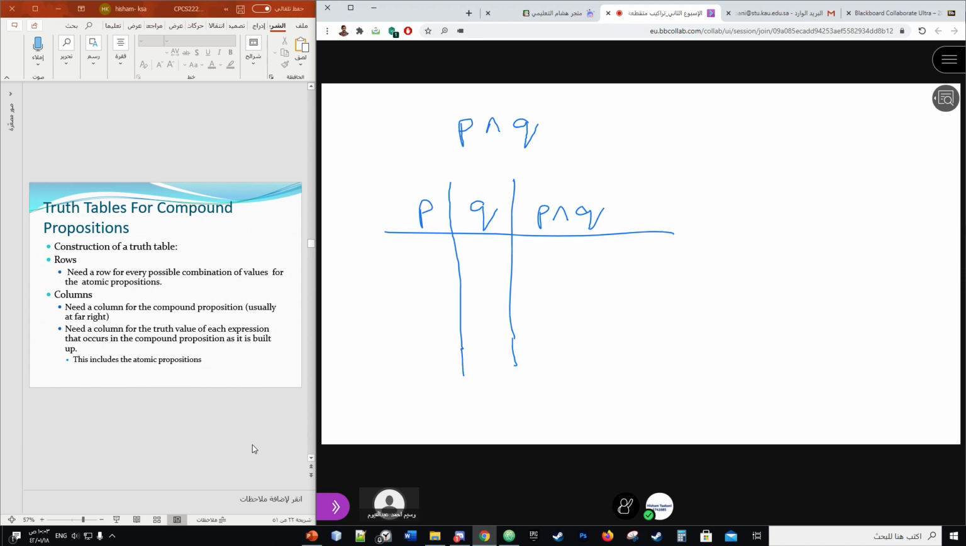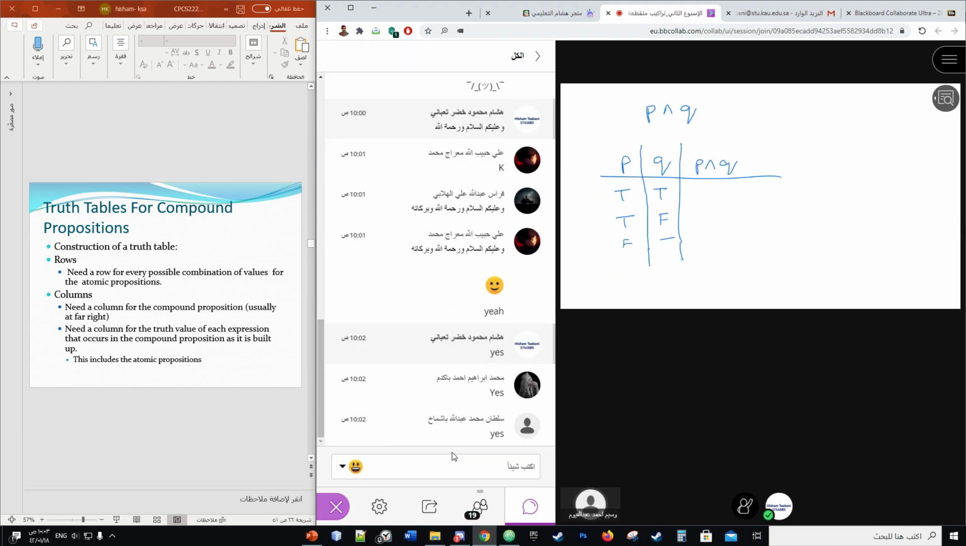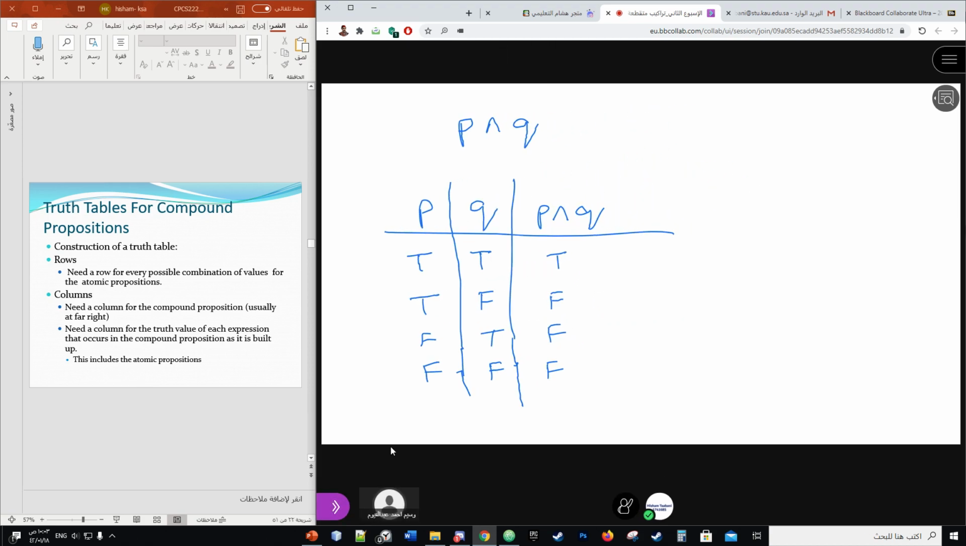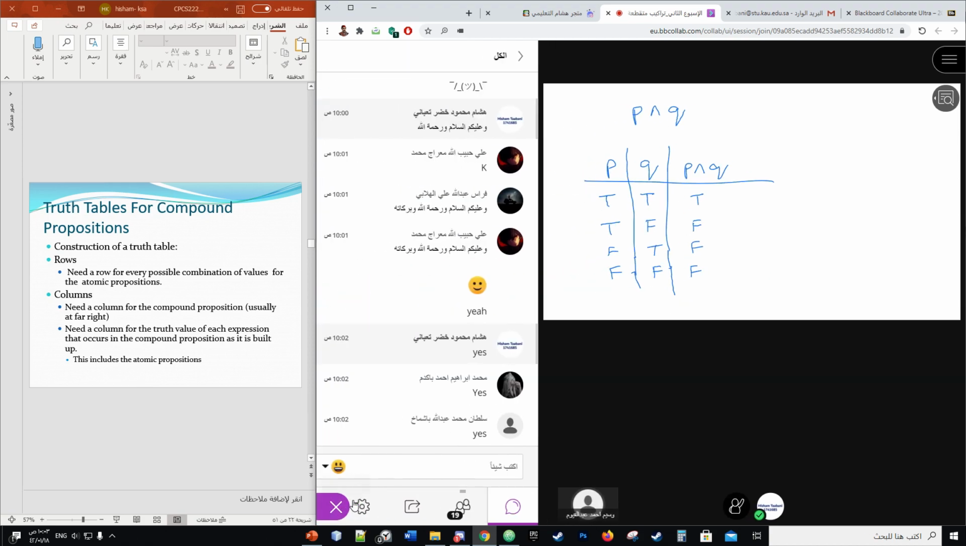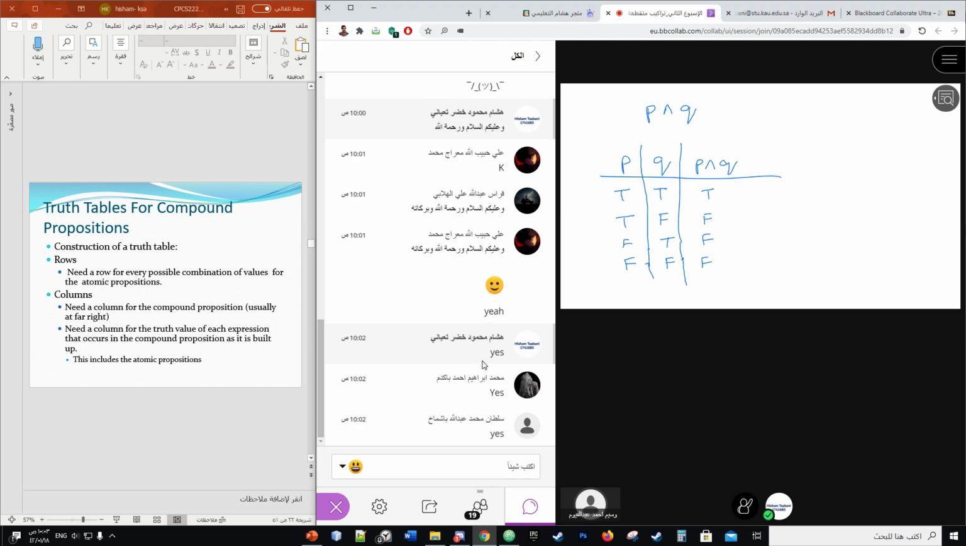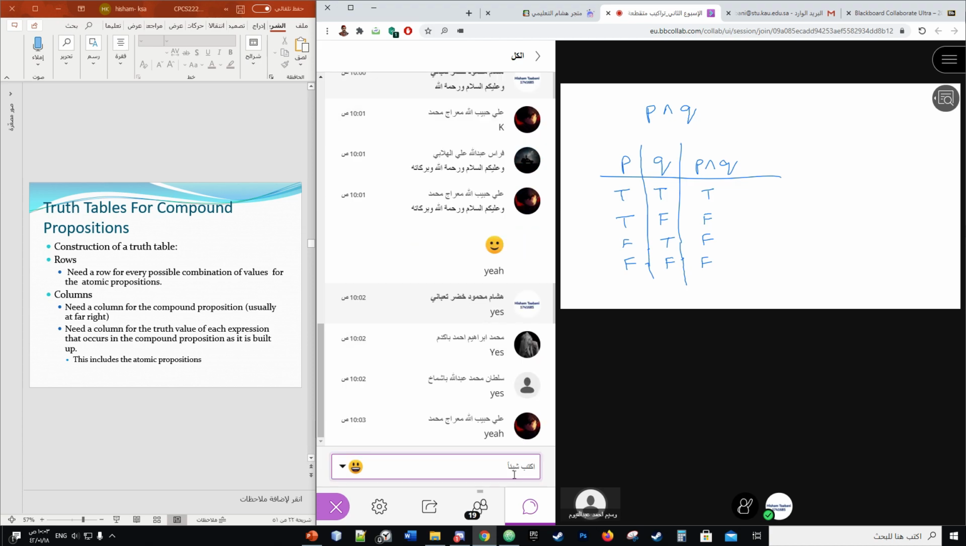So what are the different values that P and Q can take? They can take true, true, true, false, false, true, and false, false. So what are the truth values? True and true is true, true and false is false, false and false is false. Okay, so this is clear, right? This is something that you have done previously.